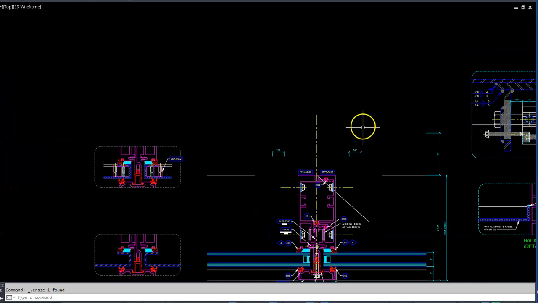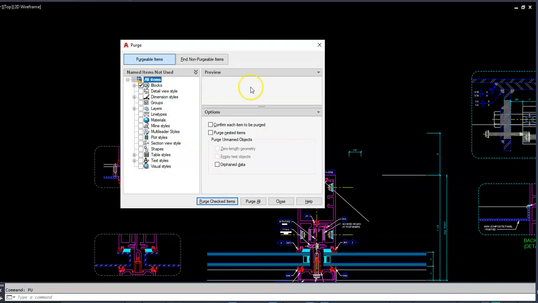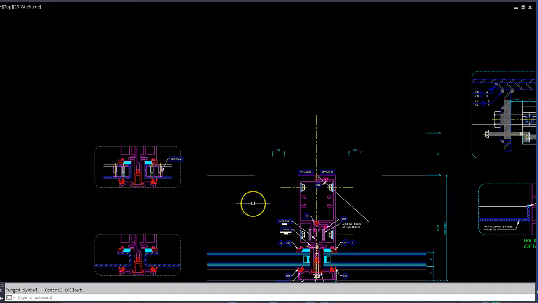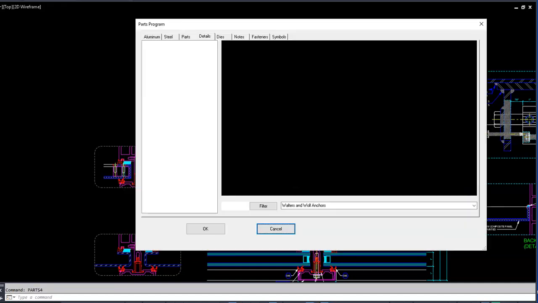But before I insert, we've got to purge. So again, PU for purge. Purge checked items. Again, until that plus sign next to the blocks is gone. There we go. That one took 3 times. Hit close. Now again, go to Parts Library, Parts 4. Click on the top view now.